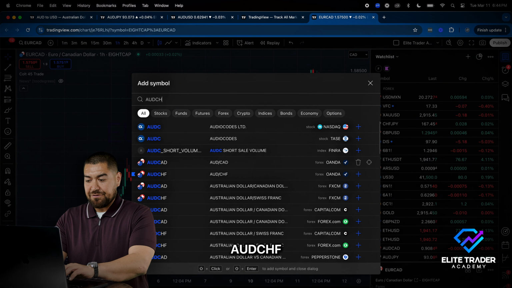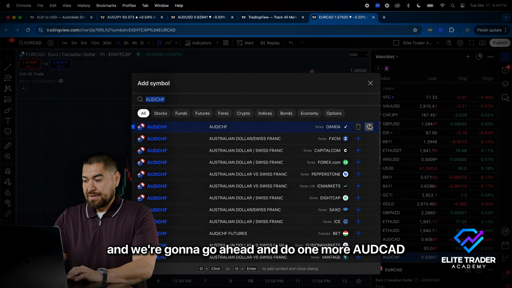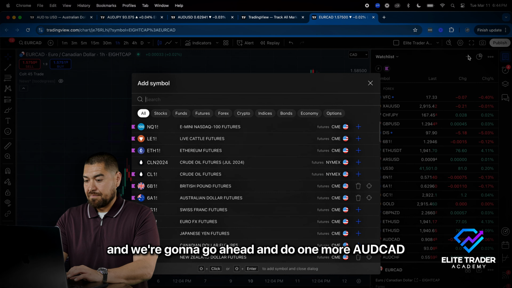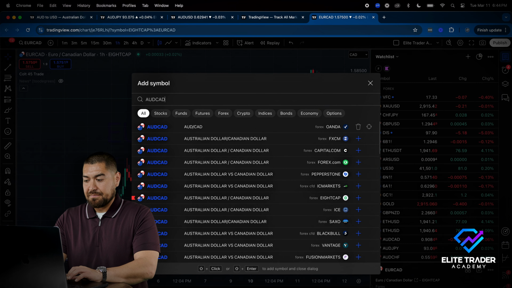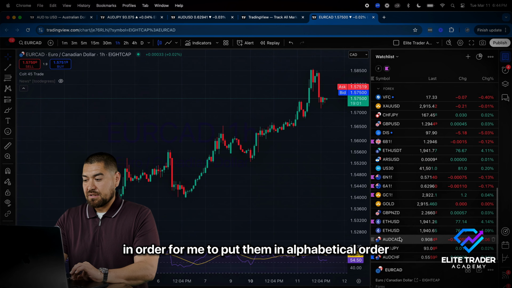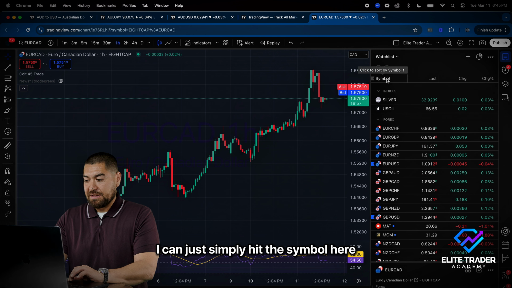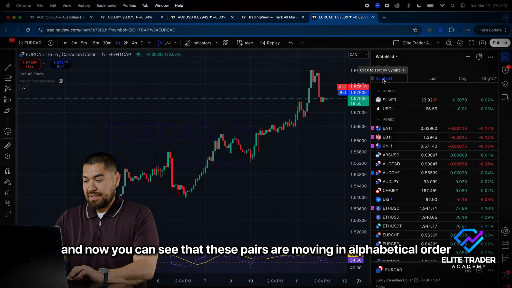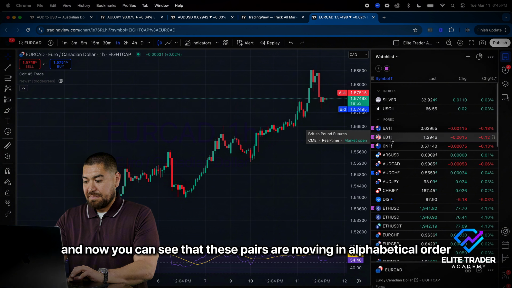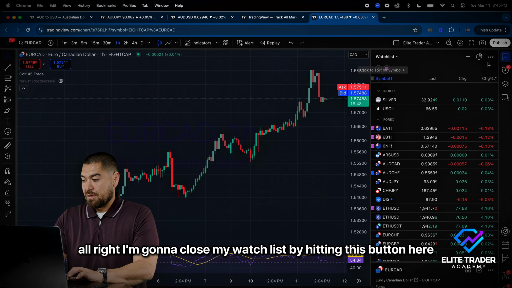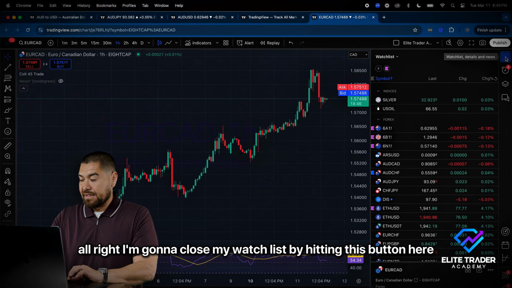AUD CHF. And we're going to do one more, AUD CAD. Now that I have these pairs here, in order for me to put them in alphabetical order, I can simply hit the symbol here. And now you can see that these pairs are moving in alphabetical order. All right, I'm going to close my watch list by hitting this button here.